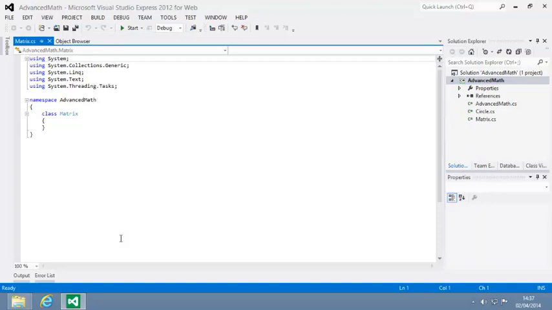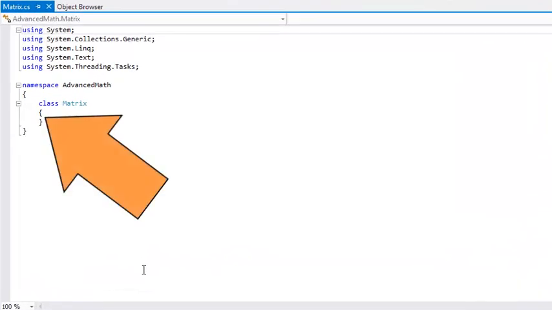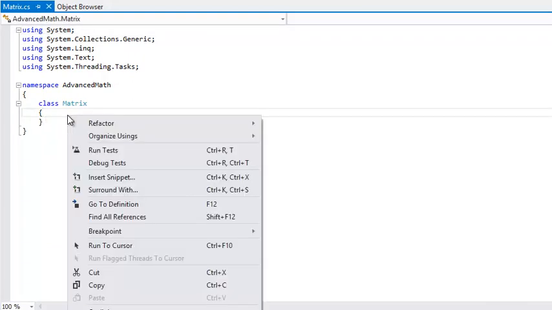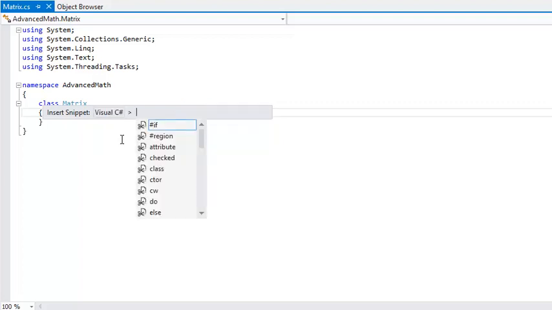You're going to use code snippets to populate the new class with useful code. First, you're going to add a new property to the class using a code snippet. Right-click in the empty area between the curly brackets and click Insert Snippet from the shortcut menu. Now double-click Visual C# and a list of all of the possible code snippets is displayed.